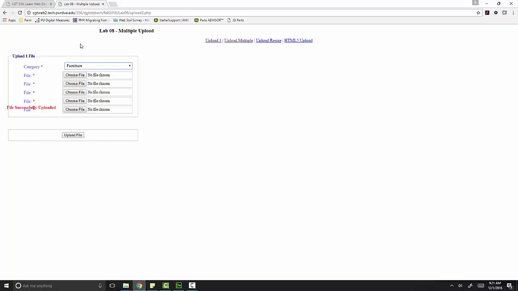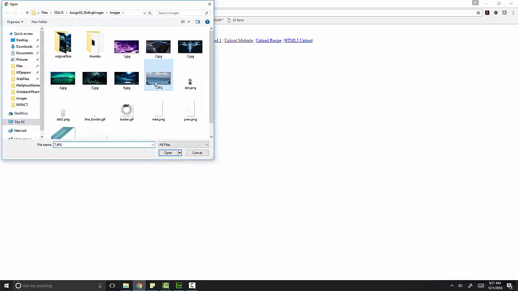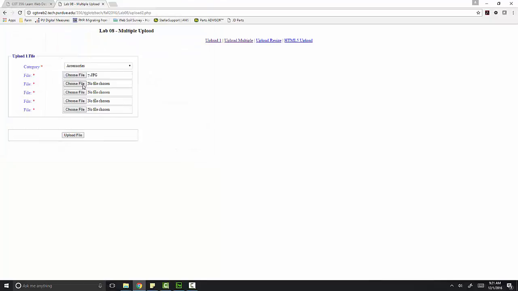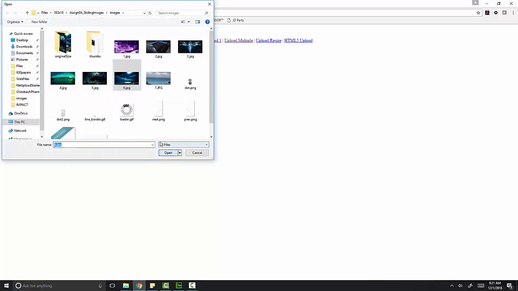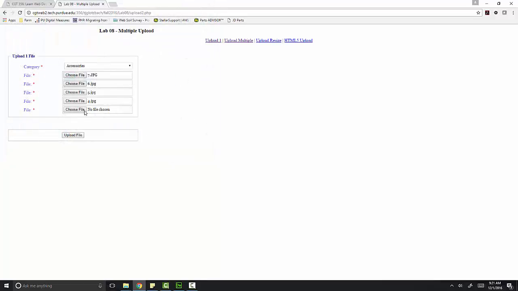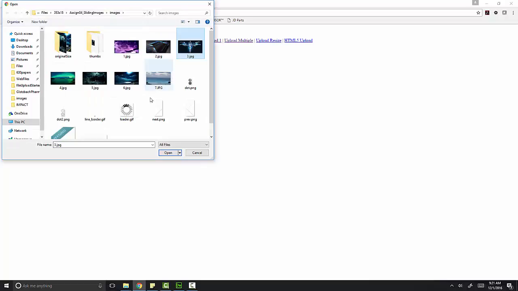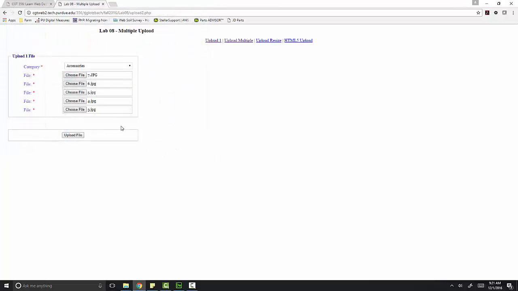And now let's try it again. So I'm going to refresh this page. It's going to disappear because at the bottom of the page I tell it to disappear. This time I'm going to choose accessories. And I'm going to start with 7 and work backwards. Again, it doesn't matter that I'm choosing the same image as I did last time. It's going to be uploaded again with a different file name. Upload file.